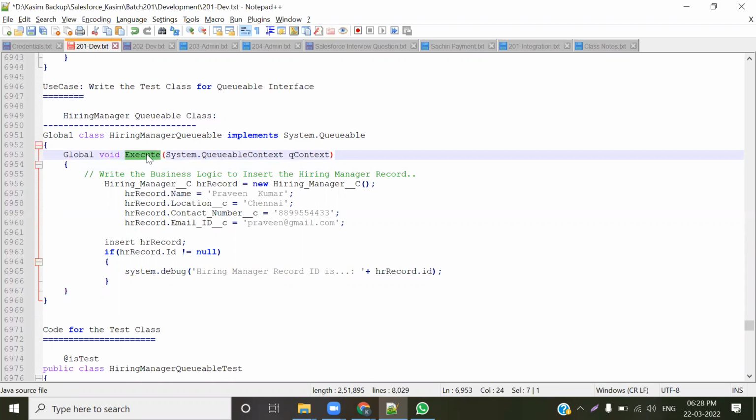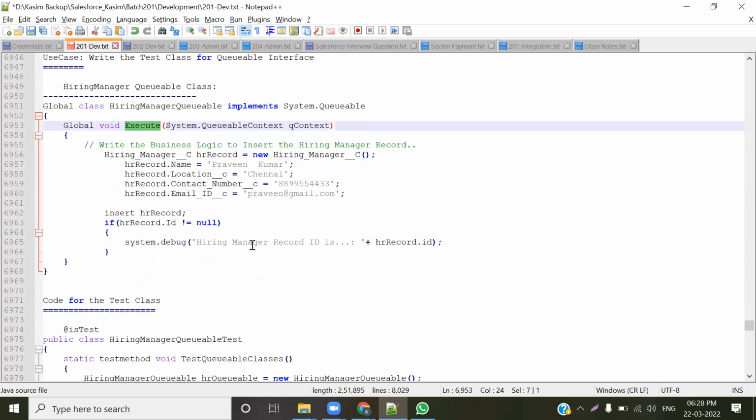But your queuable interface has only one method. Your schedulable interface has only one method, and that is execute. And the execute method has this parameter, System.QueueableContext. Okay, so we have written this class, a queuable class.